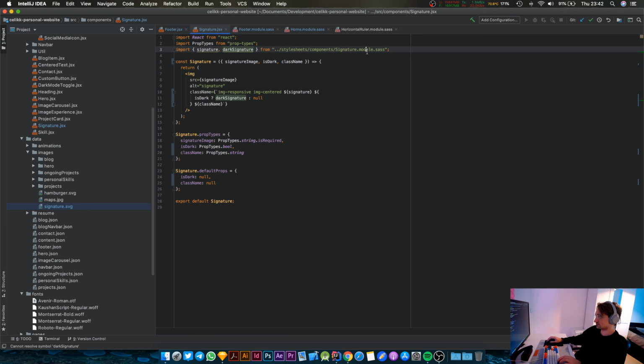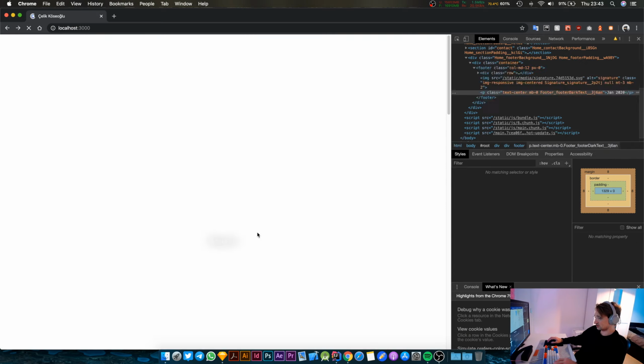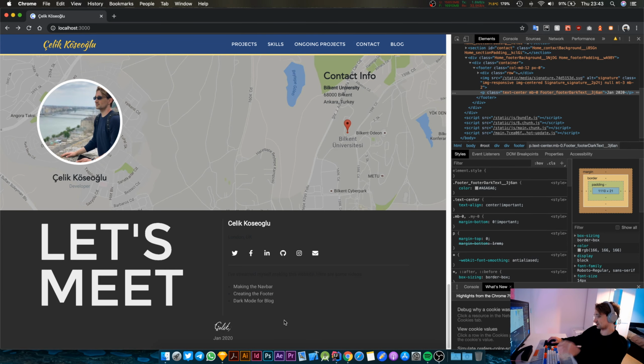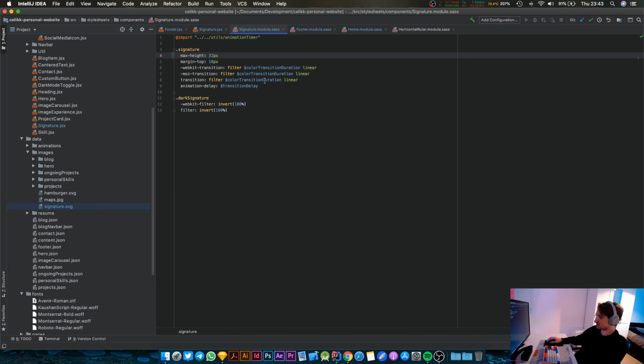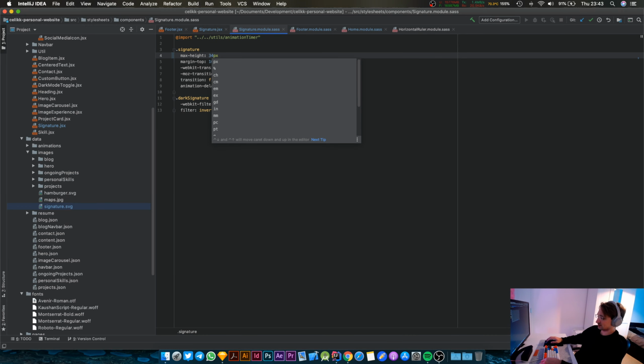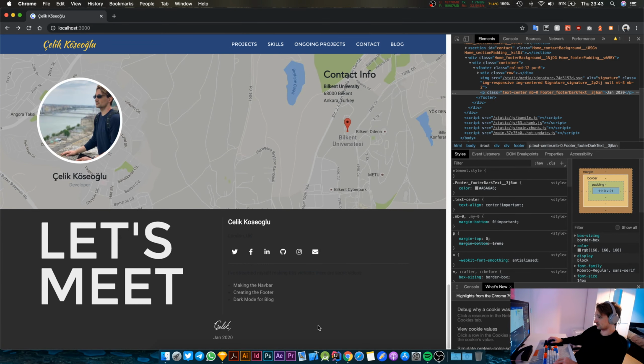Signature, where is this coming from? Signature module at SASS. Let's do height 32. Okay, that's not really a big difference, but I'll stick with that. It's almost the same width as the January 2020 text, right? It should be just a tiny, tiny bit bigger. Let's go with 34. Okay, I'm happy with that one. Let's keep that.